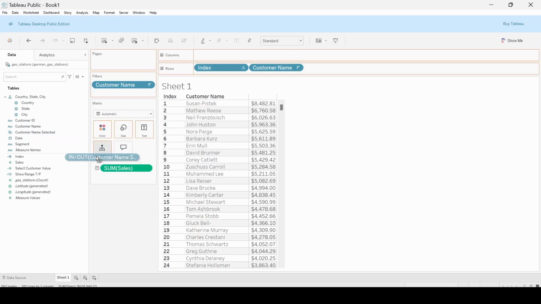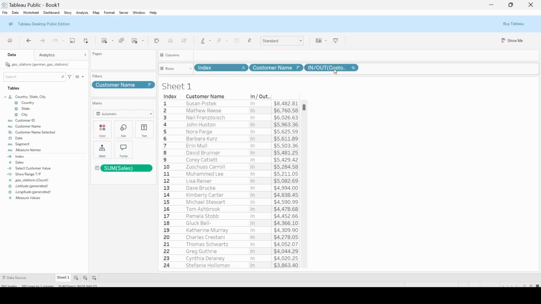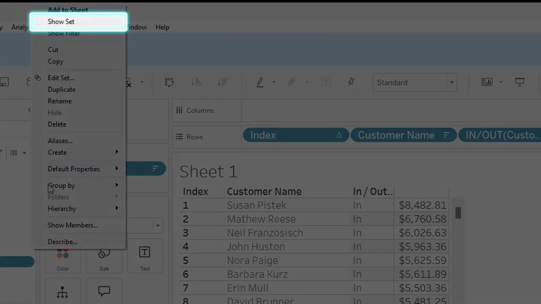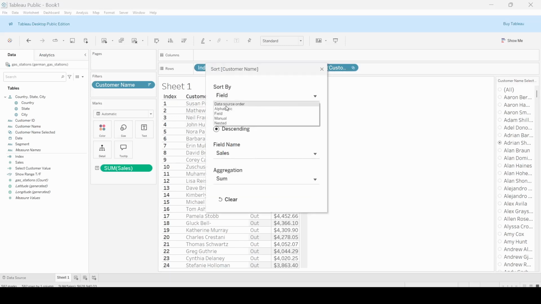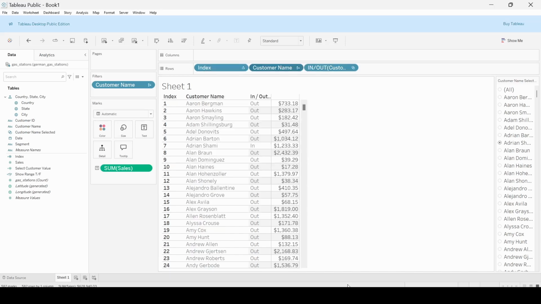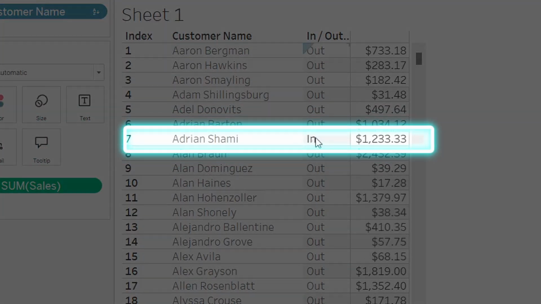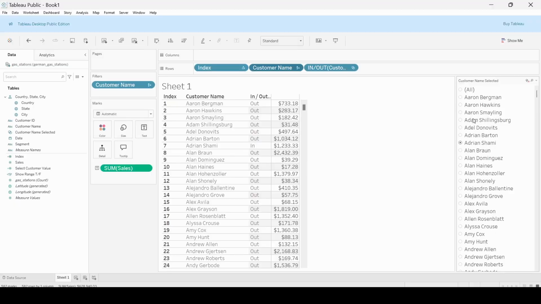I need to show it. I'm going to just bring it up here right now, and you can see that it's in or out. And so now I want to show the set. And if I select a supplier, actually I'm going to alphabetize these just so it's easier to see what's happening. And so when I pick a particular customer, you can see that the name, it is in or it's out. That's how sets work.